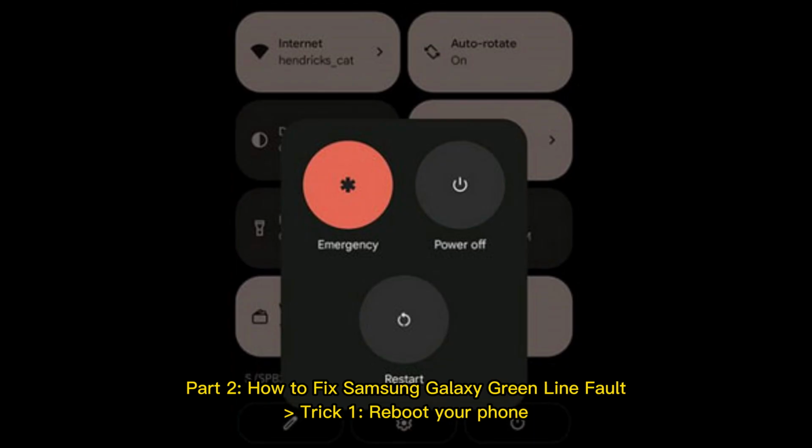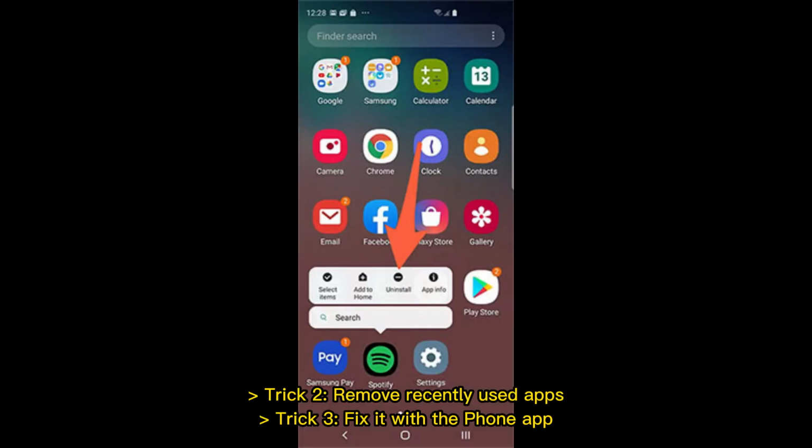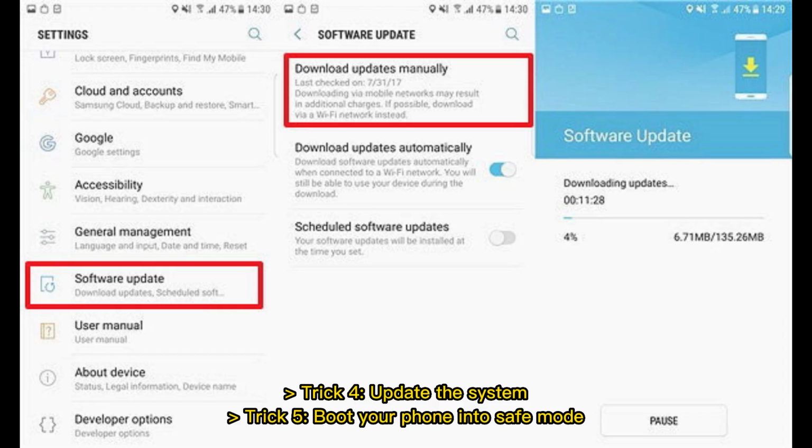Part 2. How to fix Samsung Galaxy green line fault. Trick 1. Reboot your phone. Trick 2. Remove recently used apps. Trick 3. Fix it with the phone app. Trick 4. Update the system.